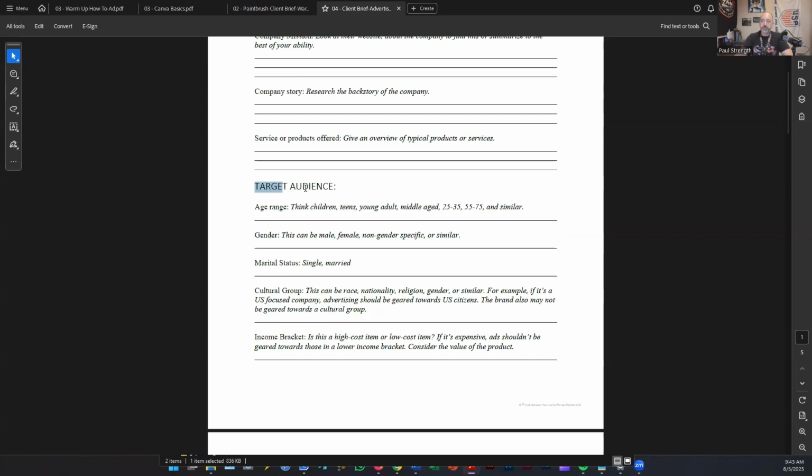But most important are the target audiences. These are the things that you guys desperately need to make sure you pay attention to. In advertising, this is everything. These really do matter in terms of how you're going to design something and who that design is going to speak to.